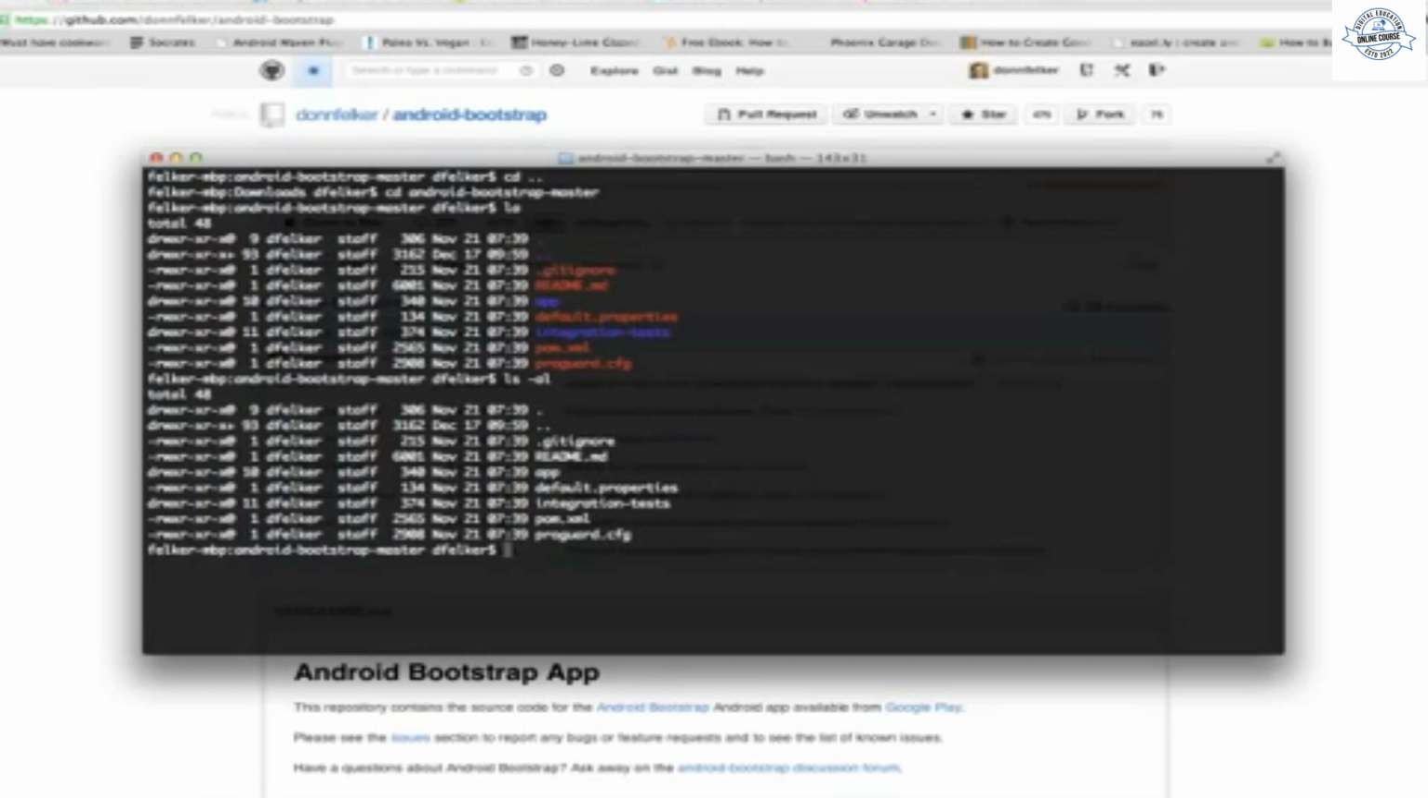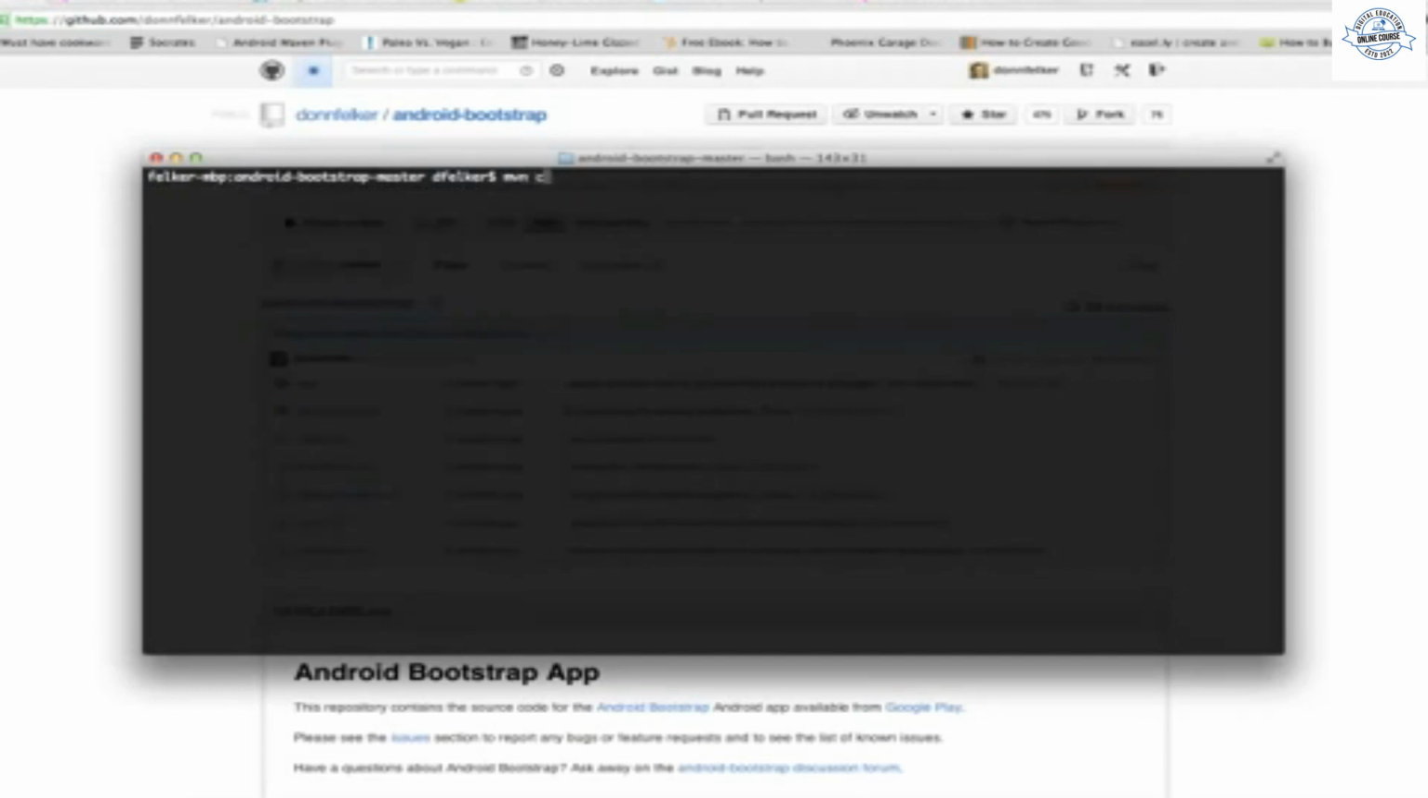Here we have various different folders. We have the app, we have the properties file, integration test folder, the pom.xml, and the ProGuard file. To get running with Android Bootstrap, just to see if we can build it from the command line, what we'll need to do is issue a Maven command. We're going to issue mvn clean package.